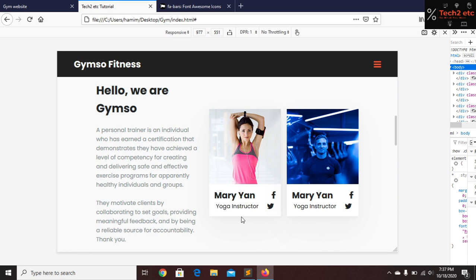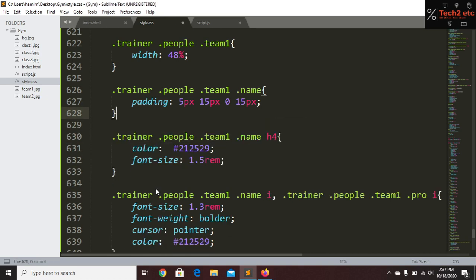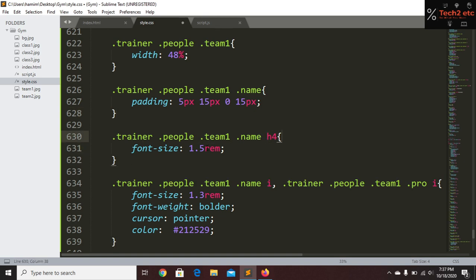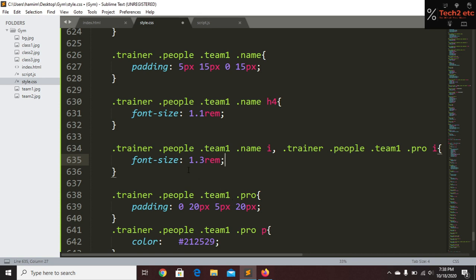Now we have to do this here also. So here I don't want to change anything from here, so that's why I delete this line. And from our H4 I don't want to change this color, and this will be 1.1 rem. And here I don't want to change this font width, cursor and color, so delete this line. And in font size it will be also 1.1 rem.